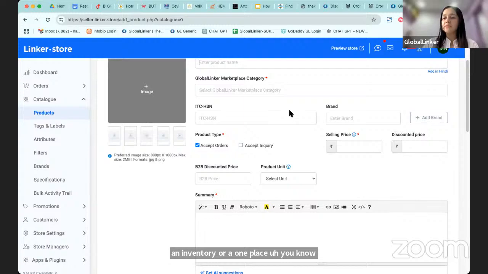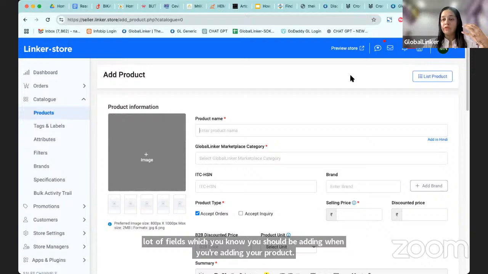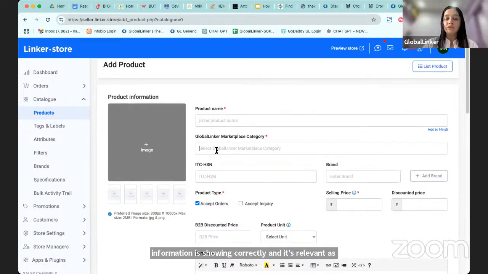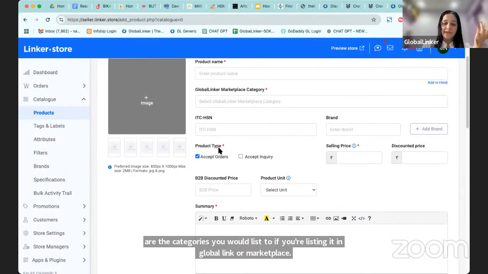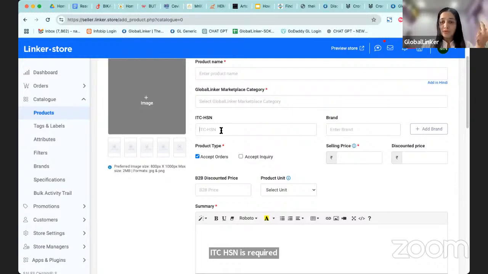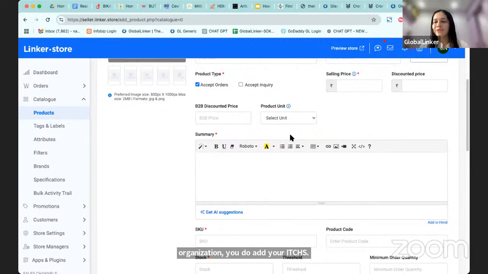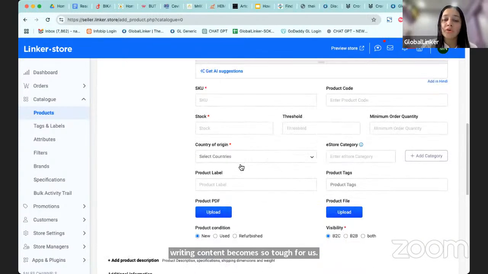So there are a lot of fields which you should be adding when you're adding your products, like I showed you, to make sure that your product information is showing correctly and is relevant as well. So images, you should add your product name. These are the categories you would list to if you're listing it in Global Linker Marketplace. ITC HSN is required because if you're an export-based organization, you do add your ITC HSN. Again, add a summary. So here is where adding the content becomes important, when we were just saying that writing content becomes so tough for us. Your SKU, your stock, your country of origin.